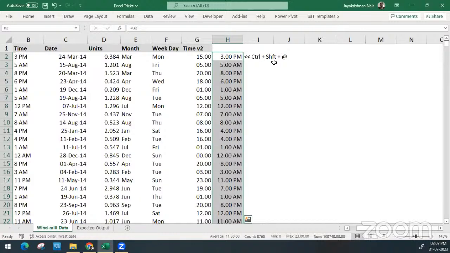Anuja, I've already shared the file earlier, so it's there in the chat already. Just scroll up, you'll find it.